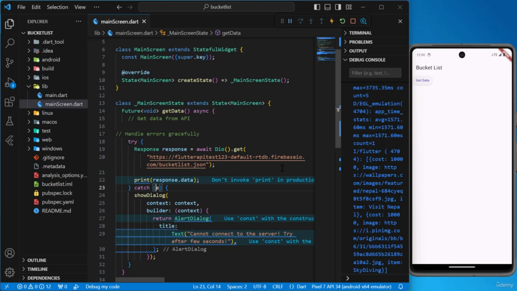So that's it for this lesson, and in the next lesson we will be working on displaying this data that we got from the API in our Flutter app. So I'll see you at the next lesson.